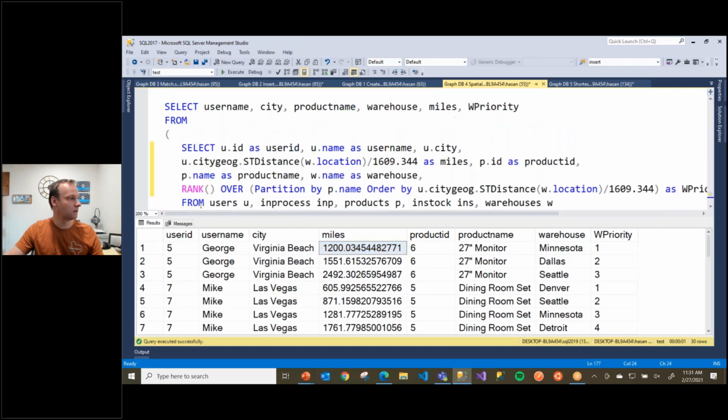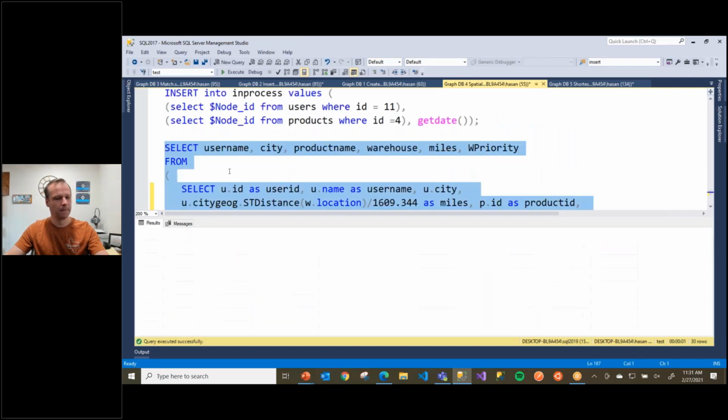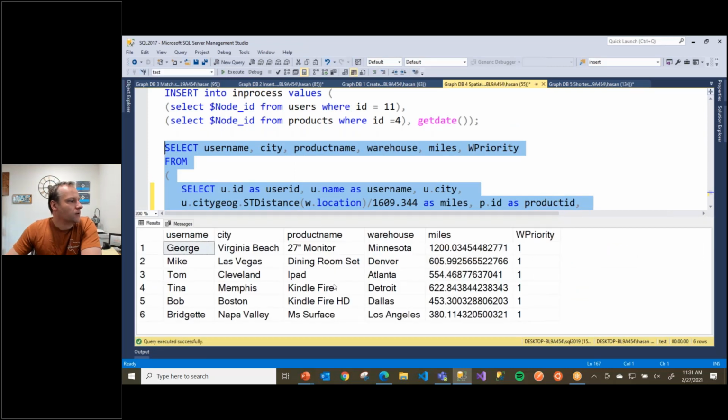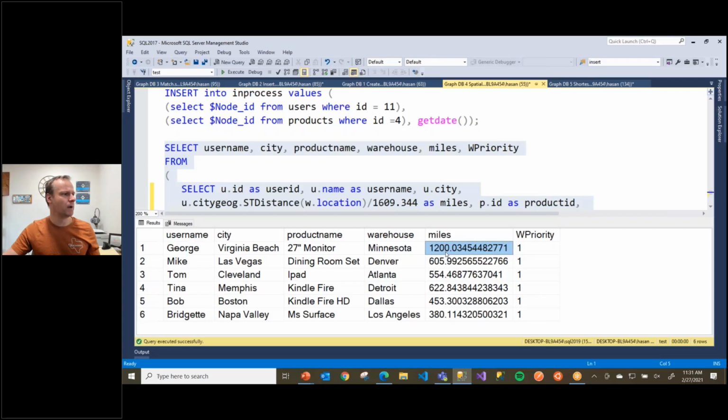So if I go and run the whole thing here, as you can see, I don't see all that extra data. Those are the places that I should send products from. You can use it like that, or you can say, let's say 1200 is pretty high, so maybe I need another warehouse, or maybe I need to move this product to another warehouse which is closer to George if a lot of people are buying this product from the Virginia Beach area. So that is pretty useful.